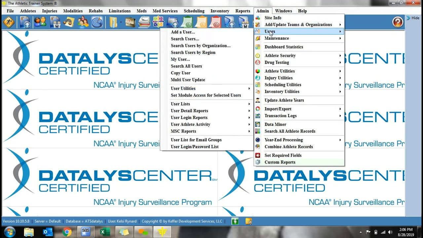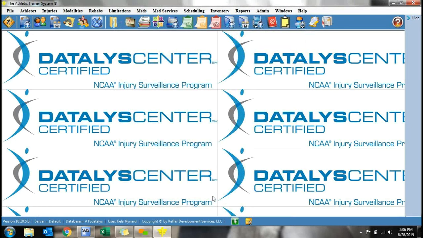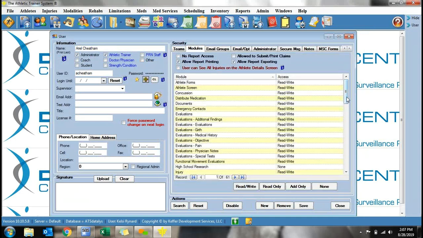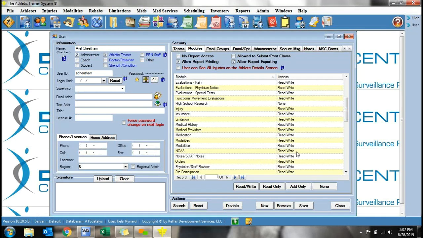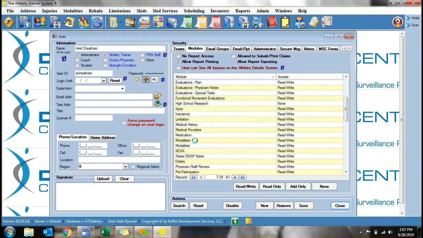If you are adding this access for other users, you'll go to Admin, Users, Search All Users. You can click on any of your athletic trainers that will need access. You'll do the same thing. You'll go into Modules, you'll scroll down to NCAA, and you'll give them read-write access. This will allow them to also access the NCAA module.